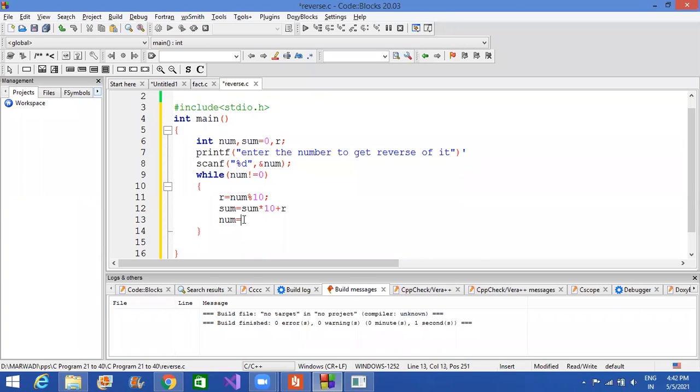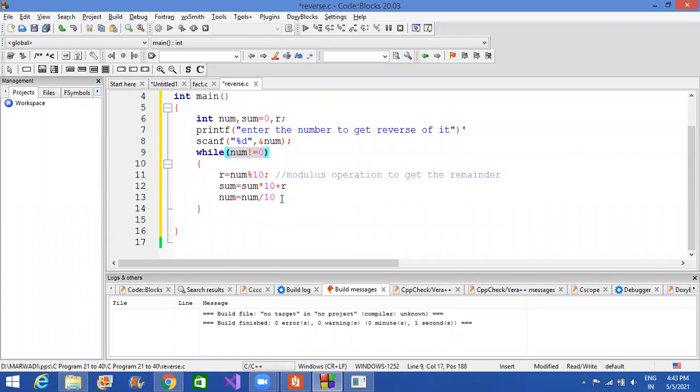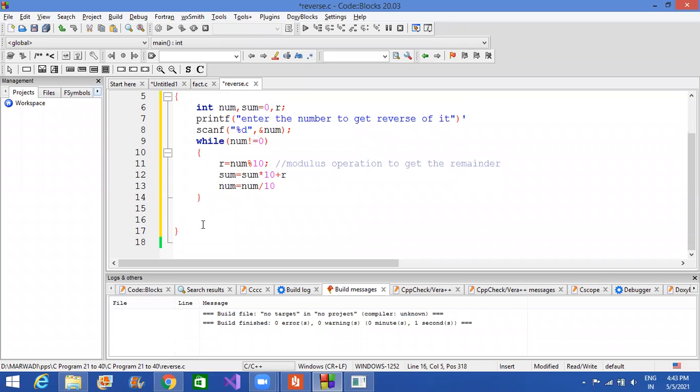And at the end we are dividing the number by 10. First we perform the modulus operation to get the remainder of the division, and in the end we divide the number by 10 so that our condition becomes false. Once the number becomes 0, the condition will be false, and then we get our output. At the last, I'm printing my output over here.